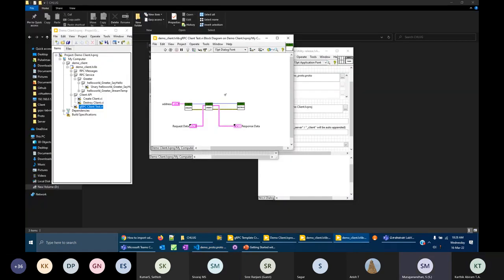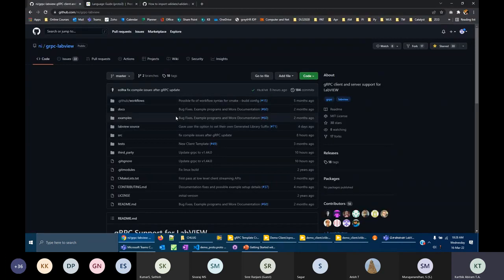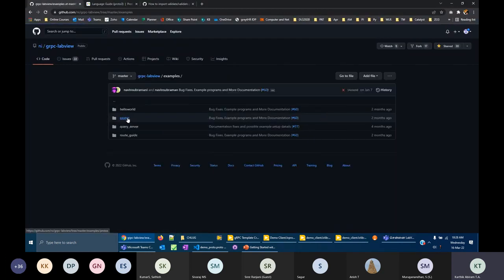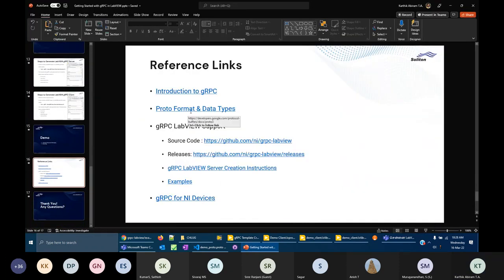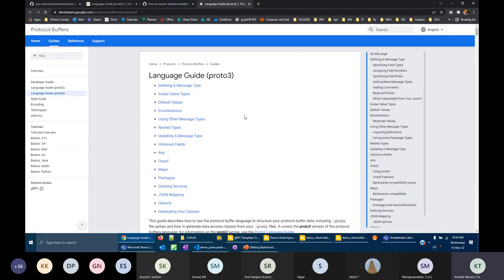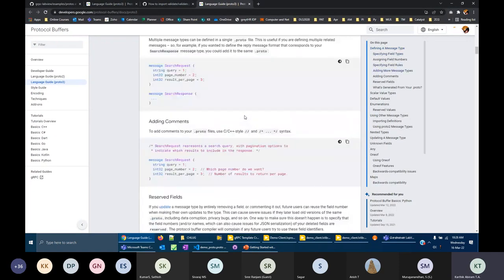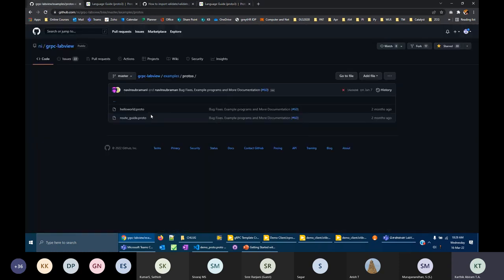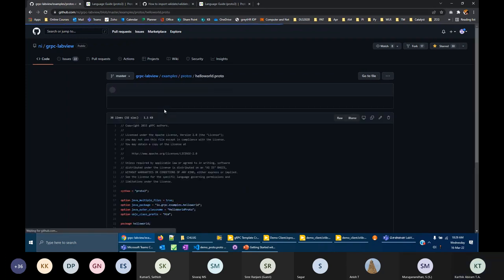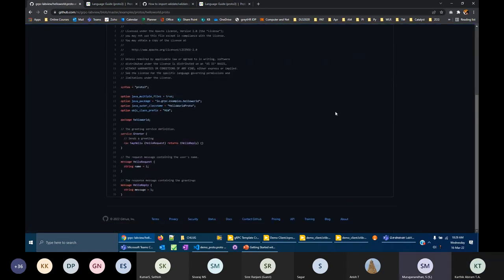Karthik, one more question: is there any template or boilerplate available for a proto file, and if so, where will it be available? Okay. So in the gRPC code base that I was mentioning, the NI gRPC LabVIEW code, they have an examples folder. In the examples folder, there is a protos folder with some sample proto files, like a Hello World proto and a route guide proto. Apart from that, in the Google proto format documentation, they have a link with some example proto files available. Since it's not specific to LabVIEW, there are different avenues. One preferred avenue is to just use the LabVIEW GitHub repository to get a sample proto file. Okay, great. Thank you.